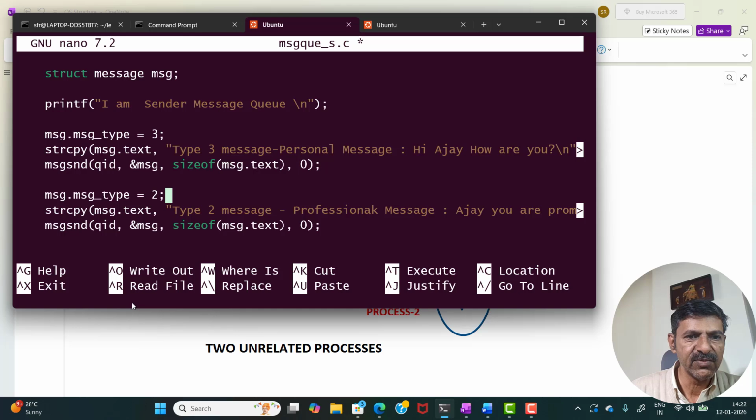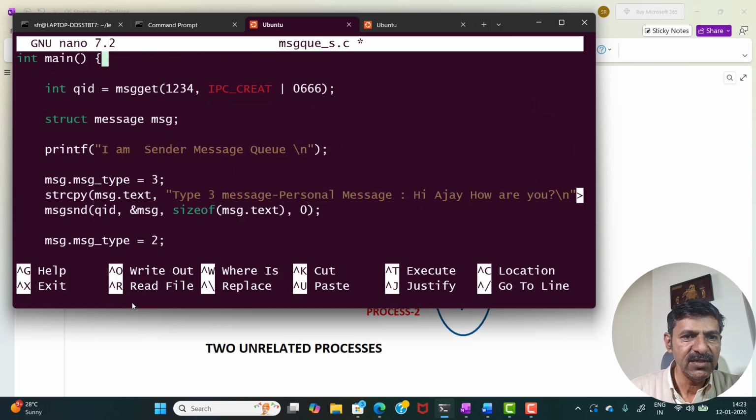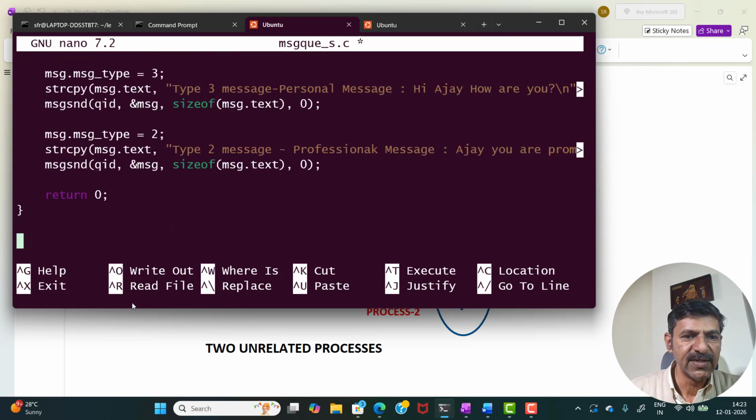Now these type numbers will be helpful in the receiver. If I want to receive the personal message, there I should use type as 3. If I want to receive the professional message, type as 2. We'll see that happening, and then the size of the text that you are sending as before, and again 0 here. So this is what the sender process will do.